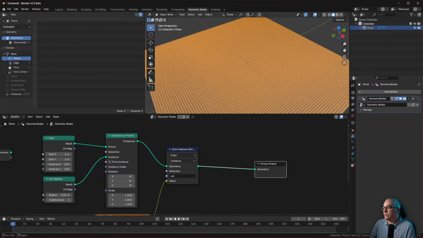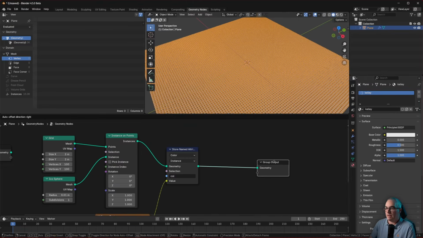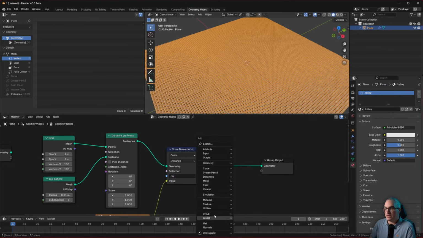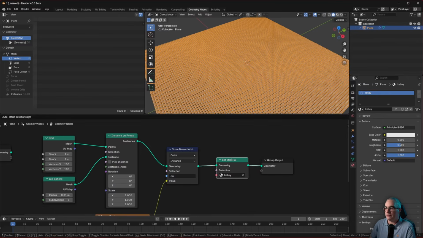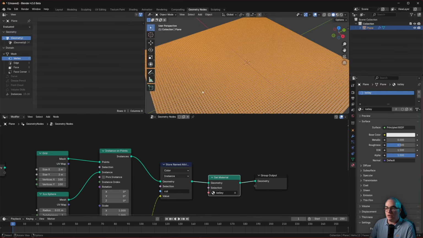And of course we need the material. So let's go over to the materials and create a new one. Let's call it Kelly, because that's my wife's name. And we go to material, set material, and we actually use that material. So we stored it to the instance, we named it col, perfect.